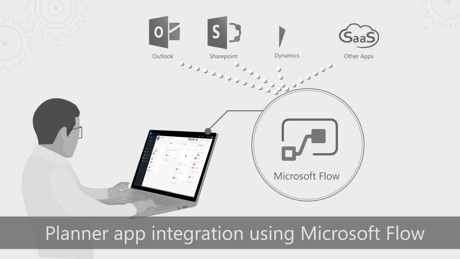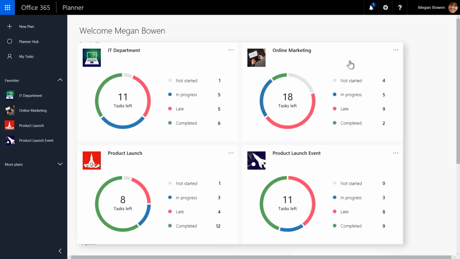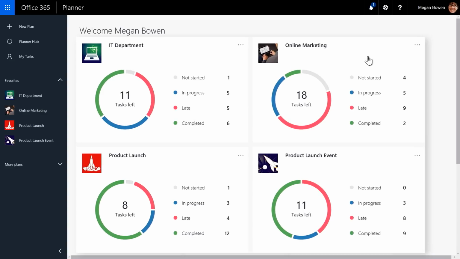So before we take a look at all of these updates in action, can you briefly step back and give us an example of what the core Planner experience is? Sure thing. Planner's primary purpose is to give you a simple visual way to organize teamwork. So I access Planner through the app launcher here, and we've gone into the Planner Hub, which is where I have a high-up view of all the plans that I care about this week.